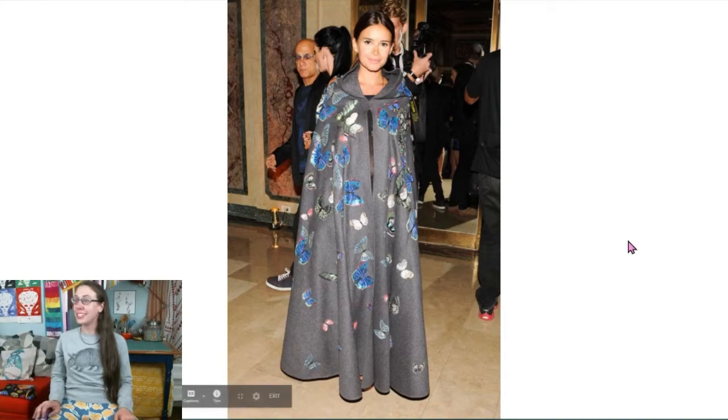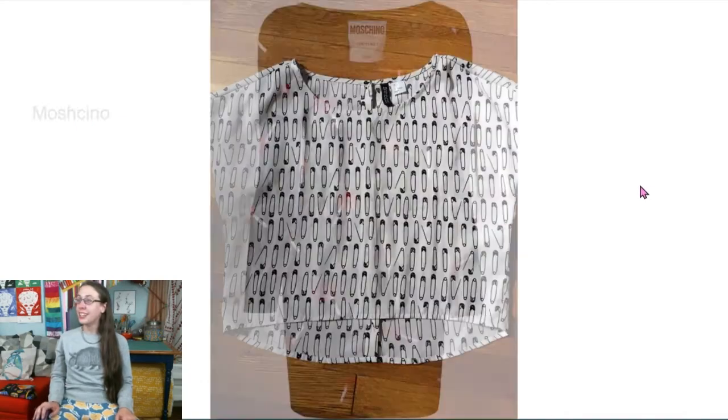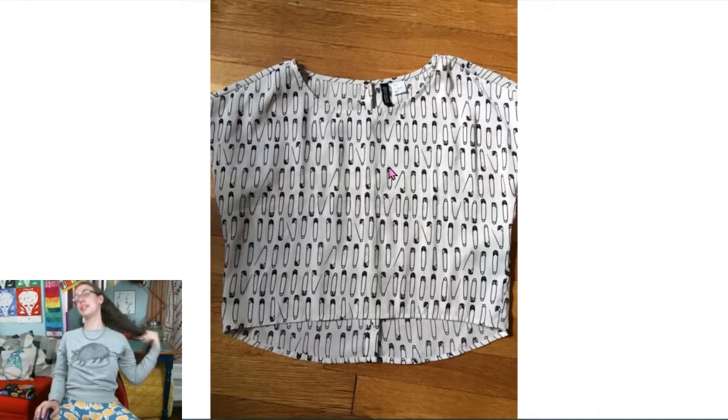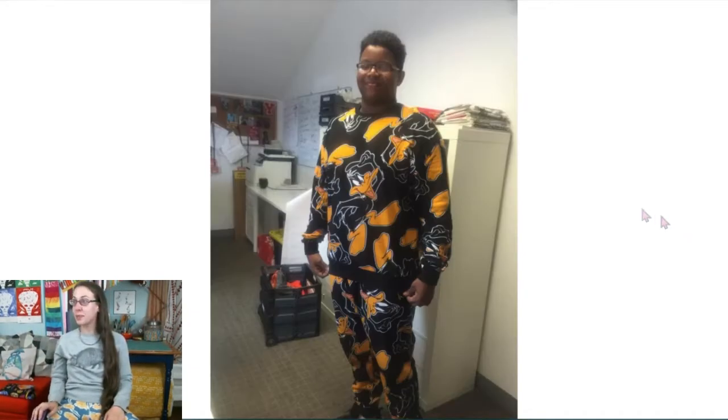Oh, some beautiful insect prints all over this cloak. More cigarettes and lips. Some safety pins. This print would be cool if you then put a few real safety pins in here on this shirt as the final textile design. That would be so interesting. You could even do that in your portfolio by safety pinning through paper or something like that.